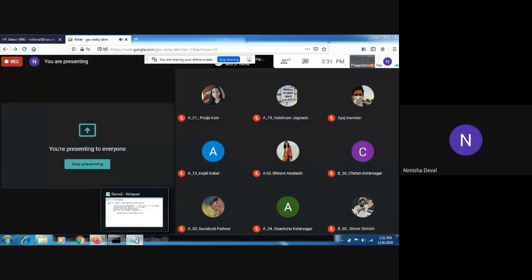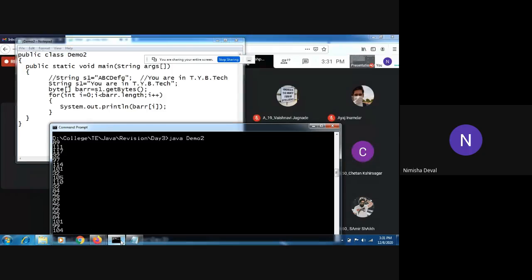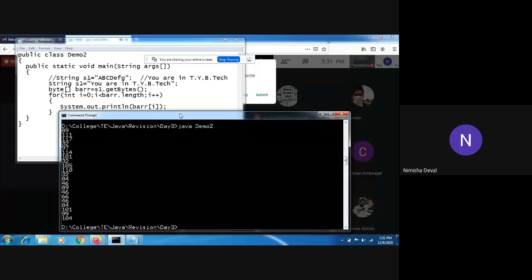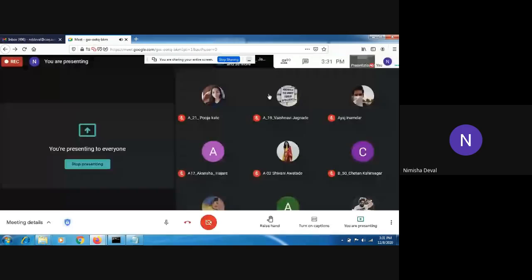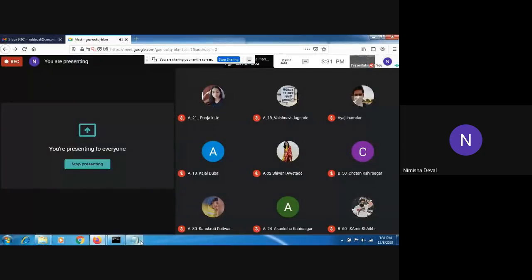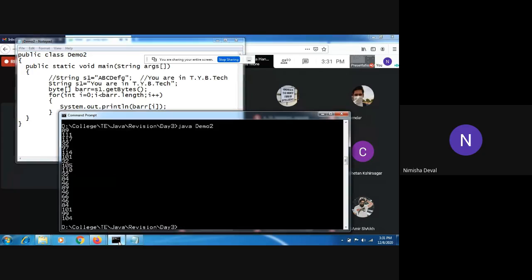So if anybody asks you whether spaces also have bytes, then your answer is true, because you can see here that for a space also it has allocated some bytes, and that is nothing but the 32 bytes. So this is your answer. These are the total bytes for the given sentence.